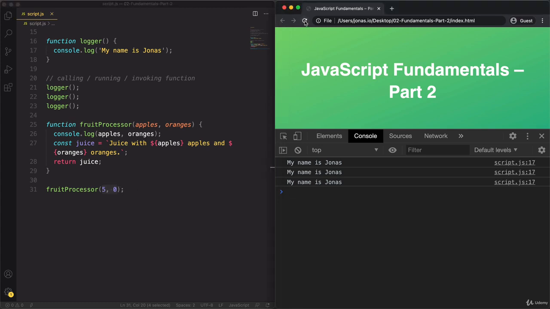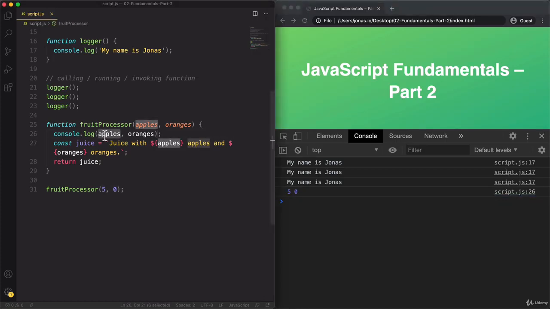All right, so let's now run this script. And now we get 5 and 0. This is coming from line 26, which is this line. It's the logging to the console of the apples, which is 5, and oranges, which is 0. And apples are 5 because that's the value that we specified here. So in this function, the apples parameter, or you can think of this parameter as a variable, is now 5. And oranges is of course 0.